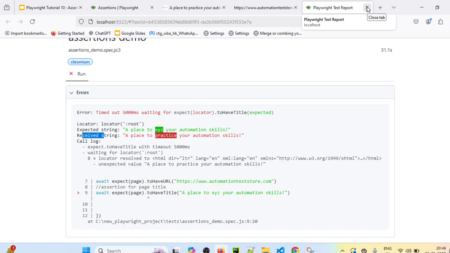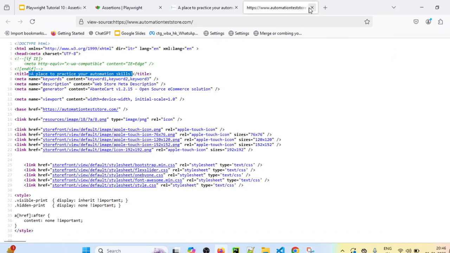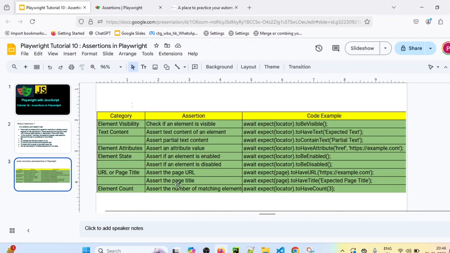Now along with this, we can see some more examples. We have seen asserting the page URL, and we have just explored asserting the page title also.